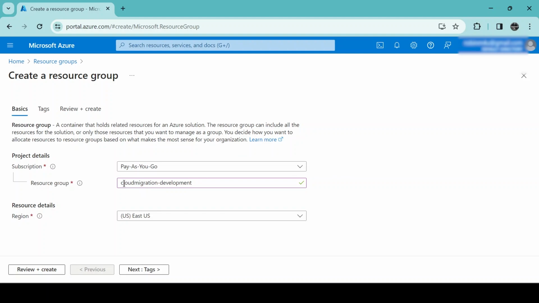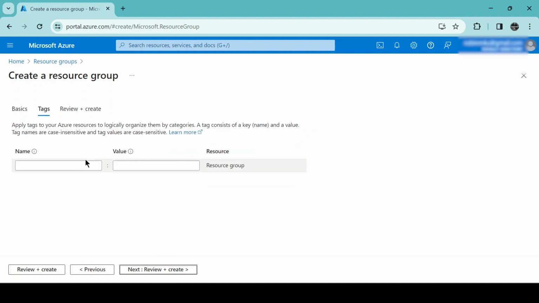Here I have selected the resource group name and the location. Next I am going to click on the tags. So what exactly are tags? Tags are basically used for identification of the resources within Azure.